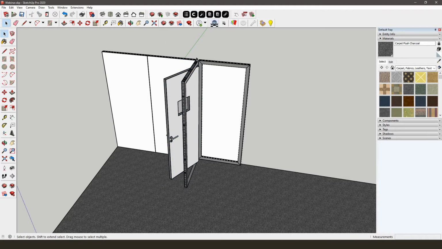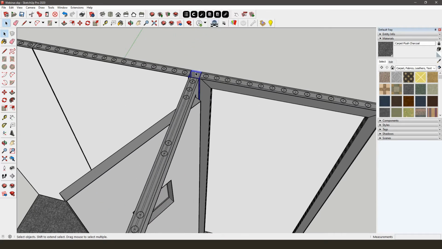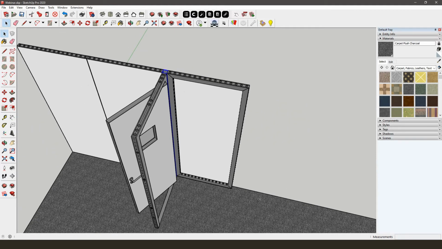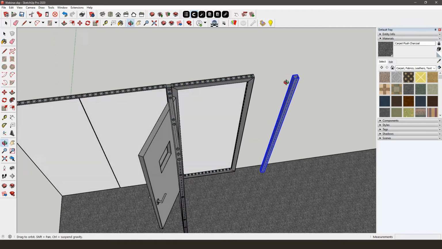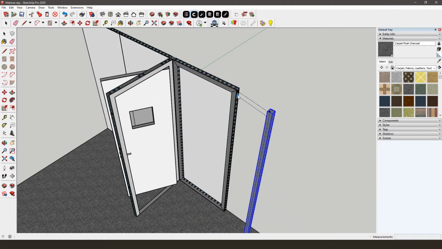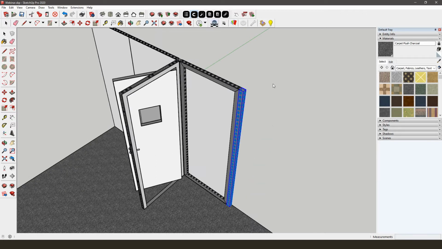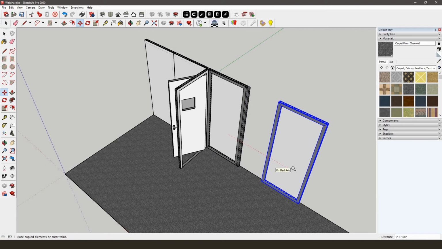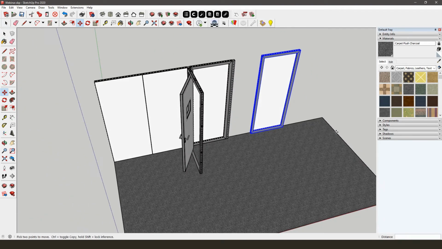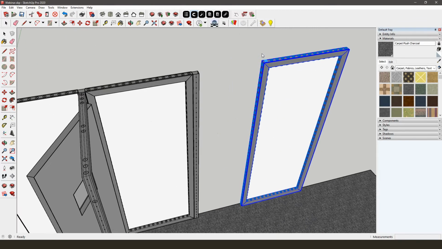On the other side of the frame, you can add the same T-corner without Aluvision. You can copy it with the Move tool and the Control button. Snap your corner to the frame with the Aluvision snapping tool. Next to the second T-corner, we'll add another frame. Copy it using the Move tool and the Control button. Snap your frame to the T-corner with the Aluvision snapping tool.